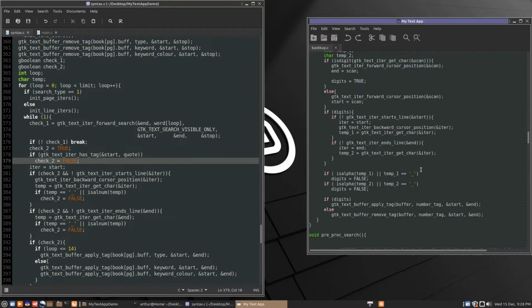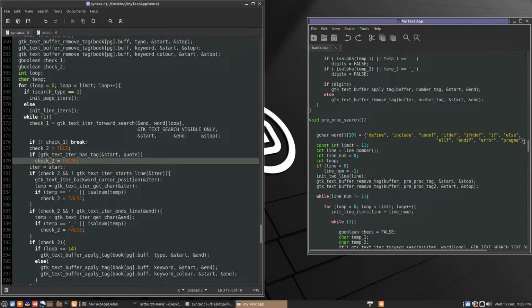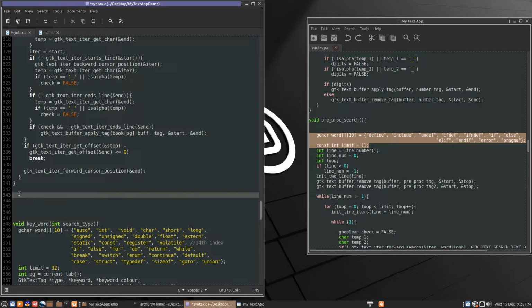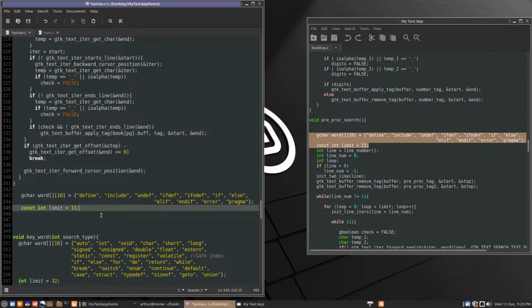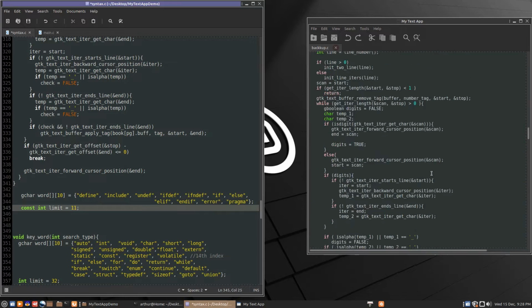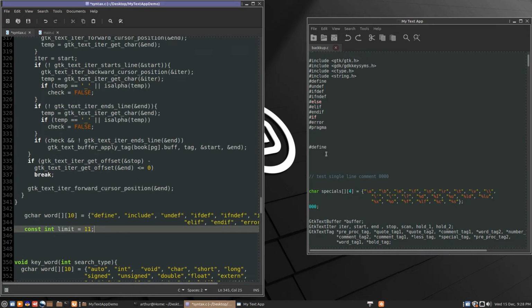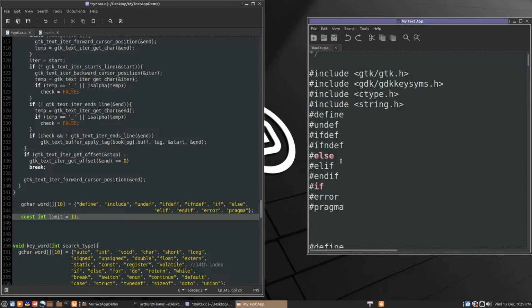Actually, let's get that back to normal. Let's get our keywords first. So these are all of our keywords and our limit. We might as well bring that with us too. We could use the size of word divided by size of word at index 1 to calculate our limit size. But we'll just do it this way instead. So we'll just leave that like that. We could comment it out, but there's not really any reason to do that. So we'll come back to this, and I didn't intend to do that. I intended to do this.